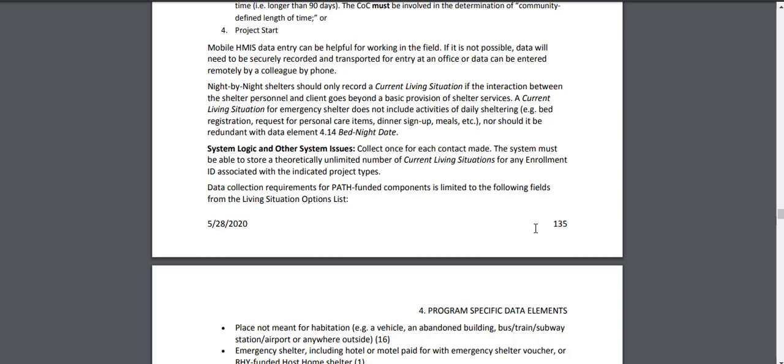Night-by-night emergency shelter should only record current living situation if the interaction between the shelter personnel and the client goes beyond a basic provision of shelter services. A current living situation for emergency shelter does not include activities of daily sheltering, such as bed registration, requests for personal items, dinner sign up, and meals.